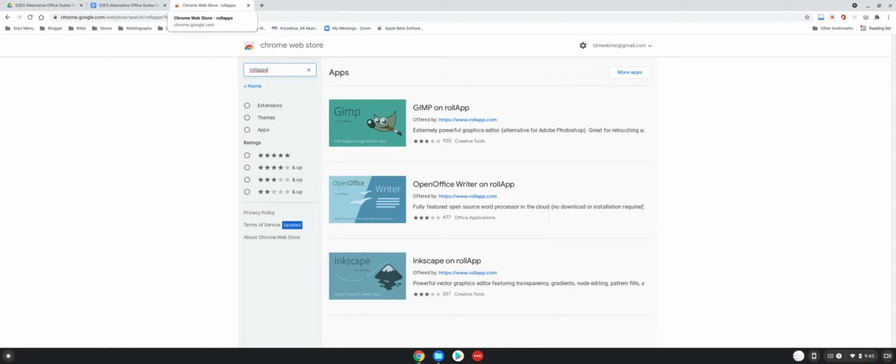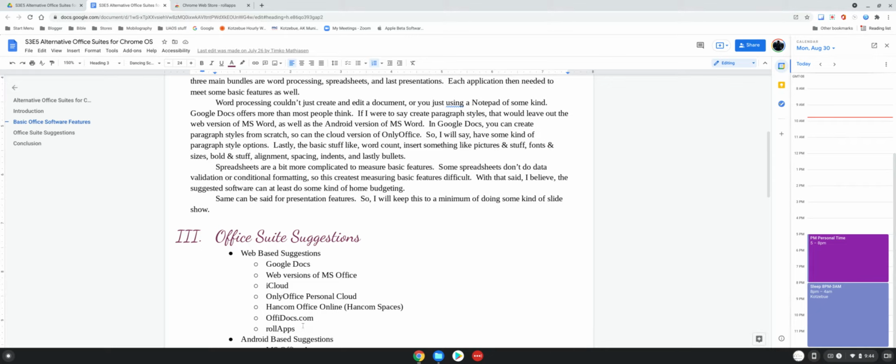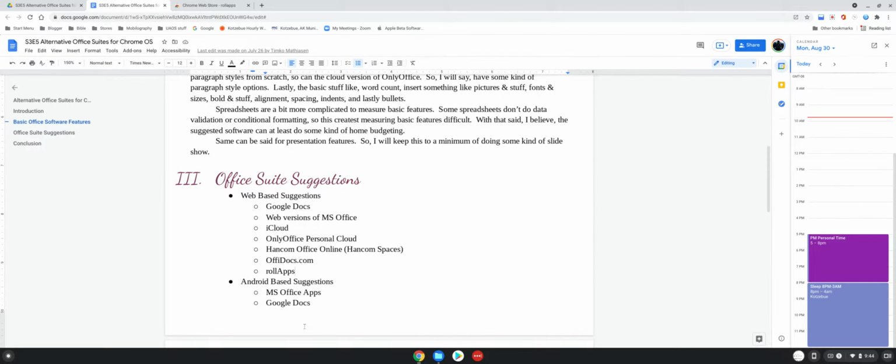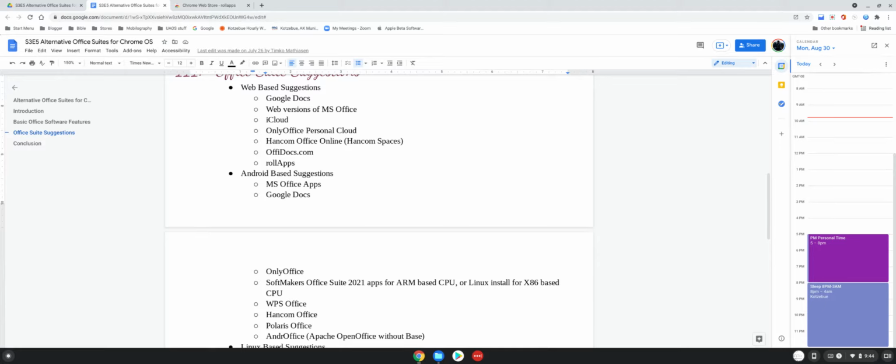But as you can see, they're more like a web version of GIMP, OpenOffice, Inkscape. Same with Office Docs and Rollapps. There seems to be some kind of online version of them. But with Linux beta, why go there? But they made the list. Android-based suggestions: MS Office apps, Google Docs. OnlyOffice has an Android version.